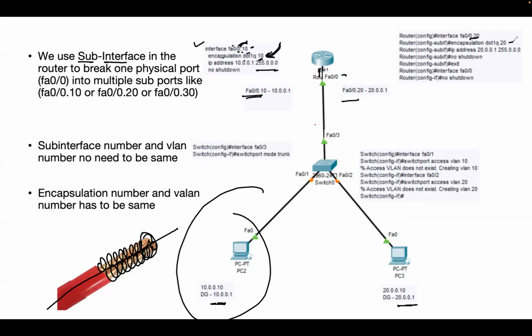So I'm typing encapsulation dot1Q 20 and giving the IP address. And by default, you type no shutdown on all. So this port has to be a trunk port, and this has to be VLAN 10. This will be VLAN 20.